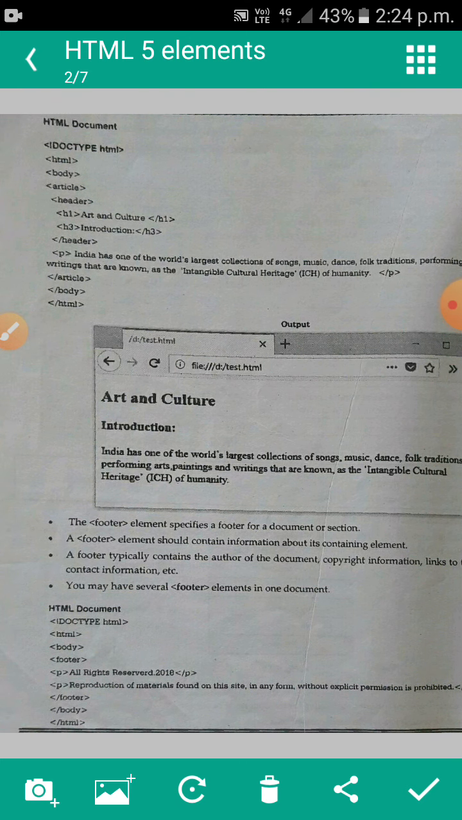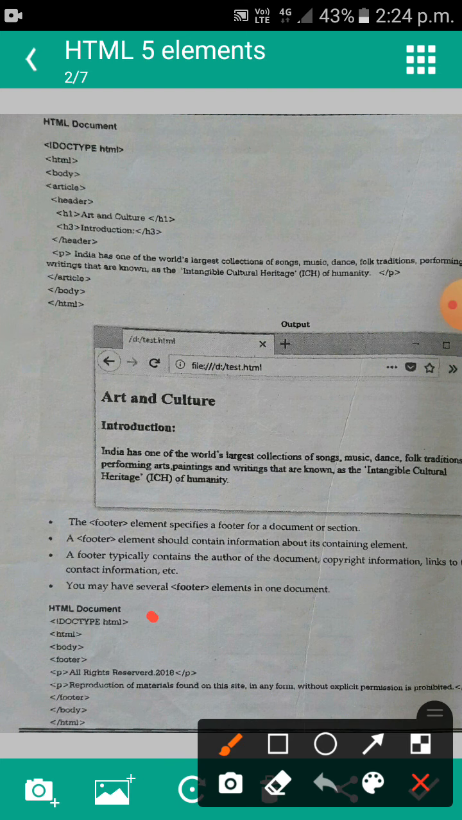Let's see how to use the footer element in our program. That is the HTML, body tag, then footer. It contains all rights reserved, that is copyright information. Copyright information means if you are writing papers or a thesis, your own article, and you have to copy some information from the internet, you have to take permission from the author of that information. So this is the copyright information.